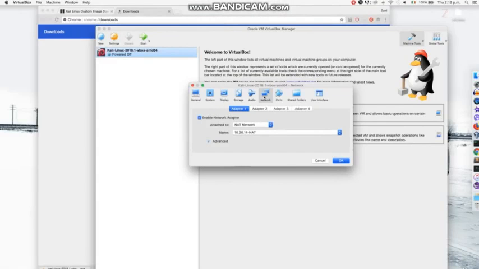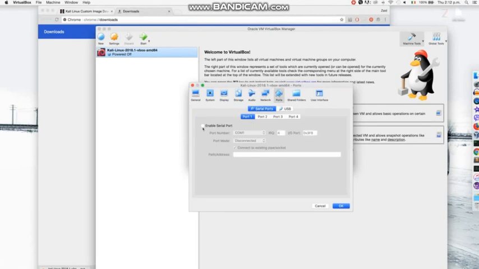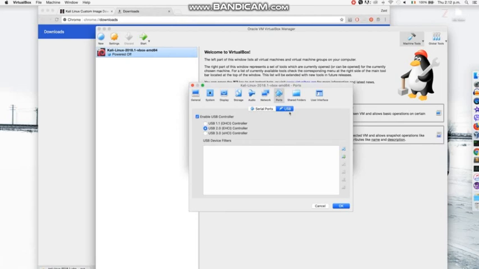Now, the last thing that I want to do is go to the ports and make sure that enable serial port is unchecked. It's disabled. And I'm also going to go to USB and make sure that enable USB controller is disabled. So I'm going to uncheck it. We will talk about how to use USB devices with virtual machines later on in the course, but for now, make sure that you disable it by unchecking this box.